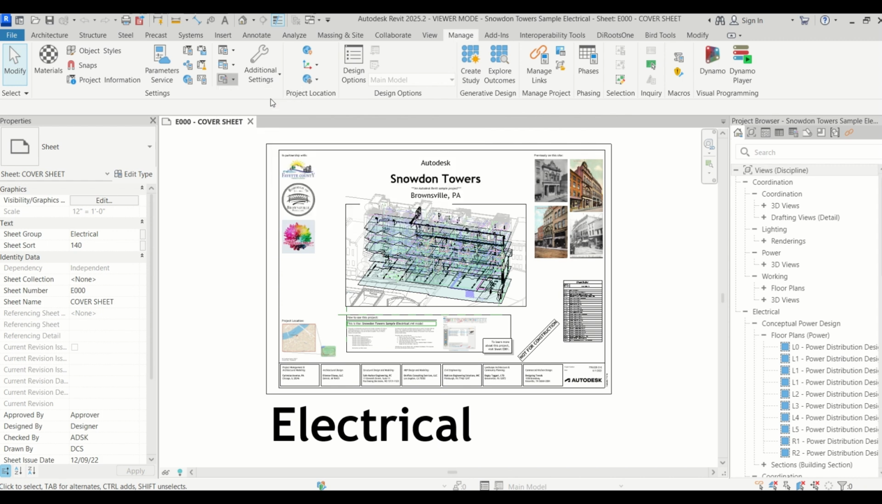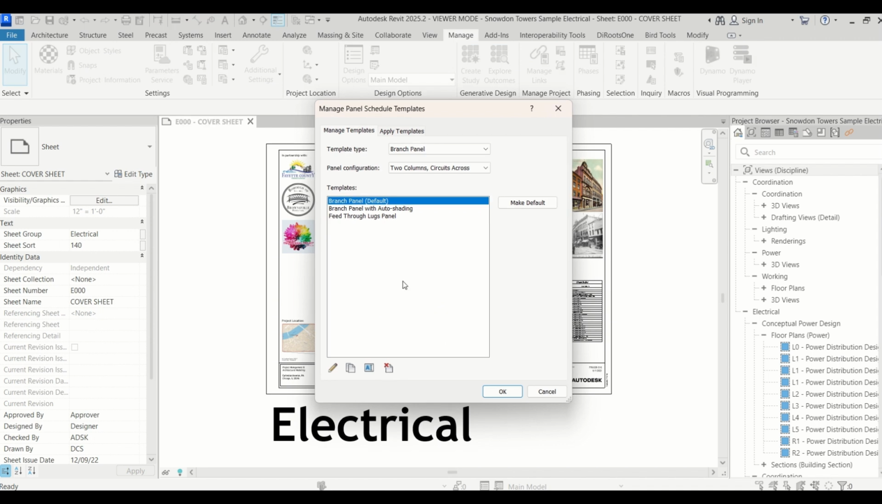So let's click on Manage Templates and see how many templates we have. We have three kinds of templates under the template type of branch panel. In data panels we have one. Inside the switchboard we have one. Okay, right now I'm going for branch panels, and let me click on OK.